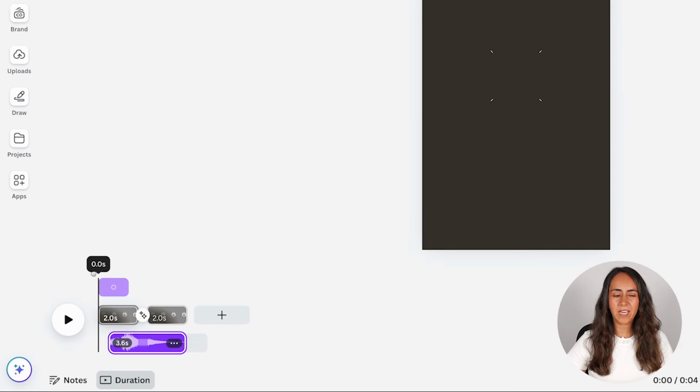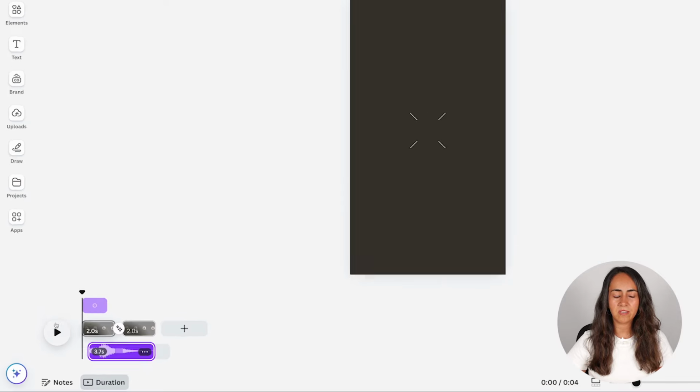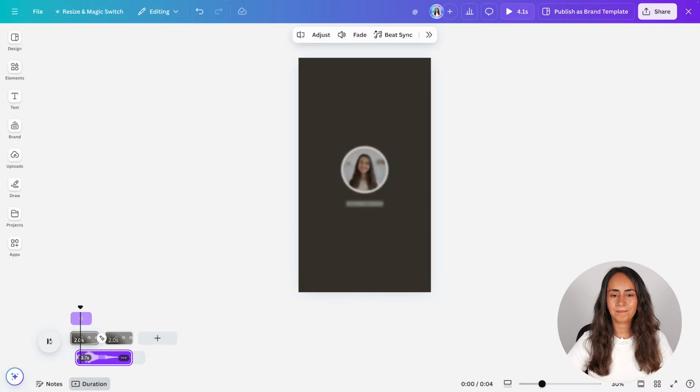I think I'm actually going to move this sound effect a tiny bit closer to the beginning of the animation. Preview it one more time. I think it's looking much better and I'm ready to download this animation.